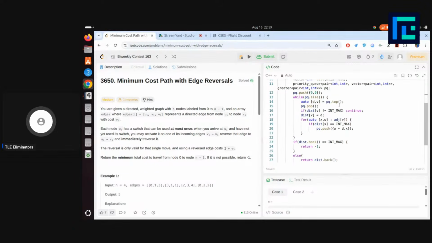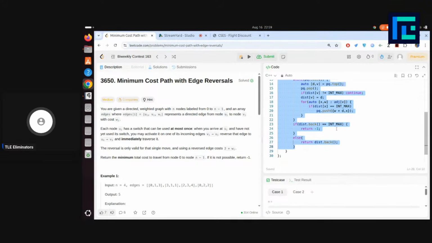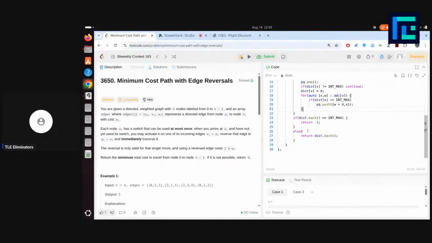And then this entire code is just for the Dijkstra. Okay, this is the standard, exact same Dijkstra code. So just this Dijkstra, and finally just return distance dot back. That means the distance of n minus one, right?